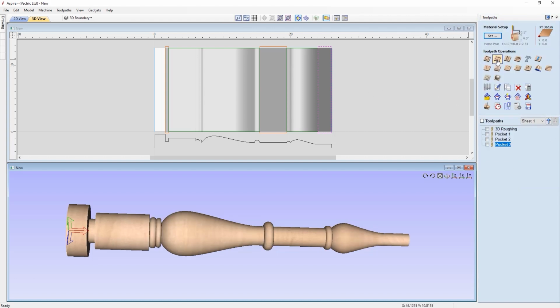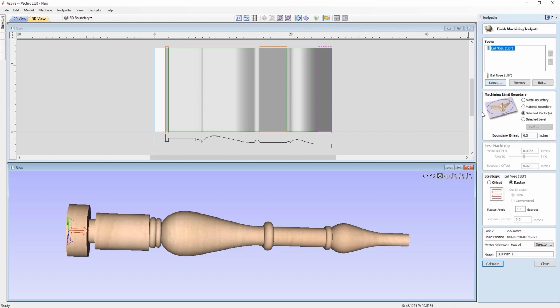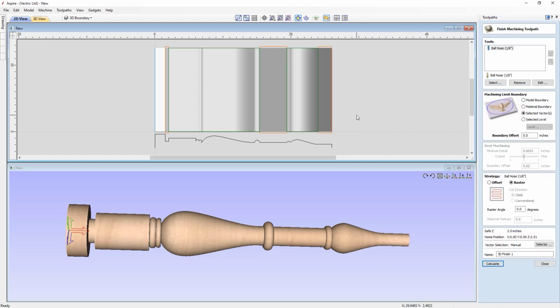And then we're going to go into the 3D finish toolpath. Okay, we're just going to deselect the vector there. We're going to select this vector here. Hold down Shift and we're going to select this vector here. So these are the vectors that represent our 3D areas.